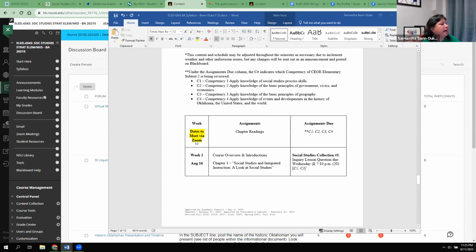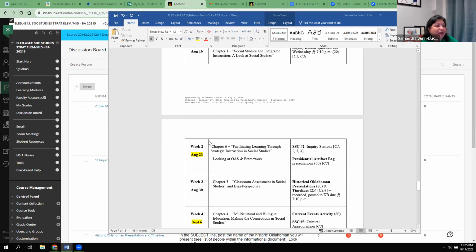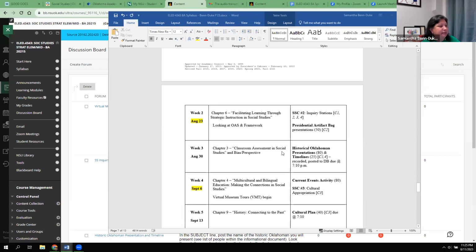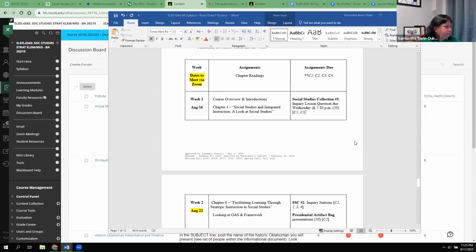So over here, we're going to have the dates to meet via Zoom. Notice they're highlighted if we meet via Zoom that week. If they're not highlighted, then we don't meet that week. Here are the assignments, including the chapter readings, and then the assignments due. I provide the points over here as well. If it is an extended time to 7:10, I will include that information in here as well.